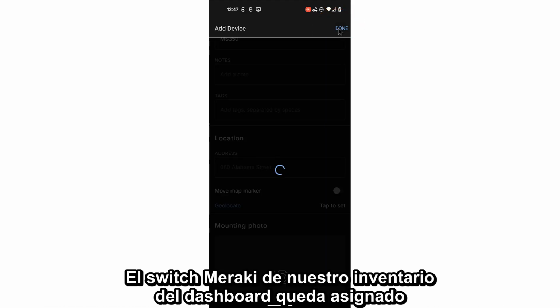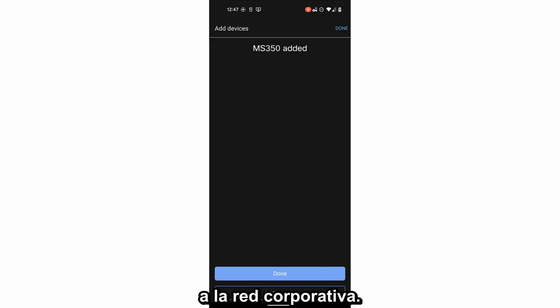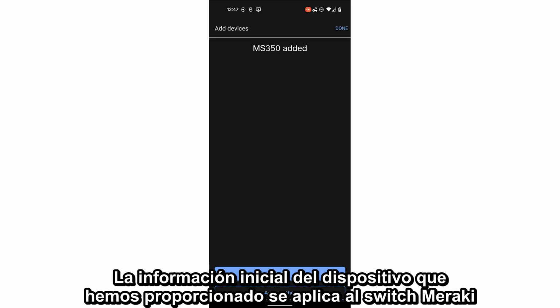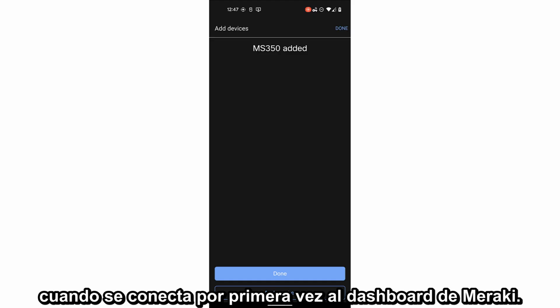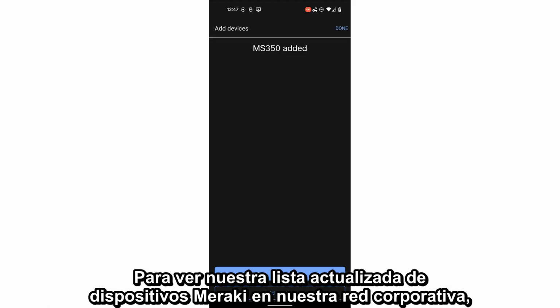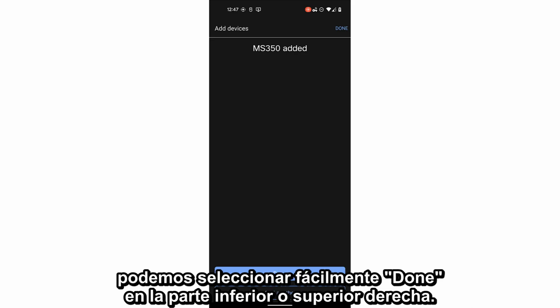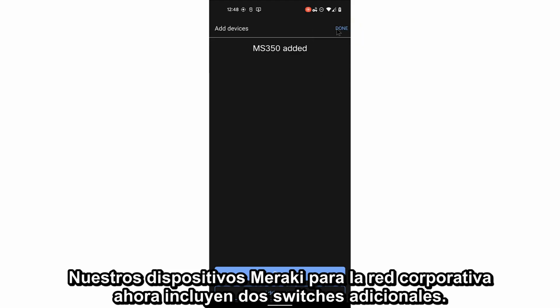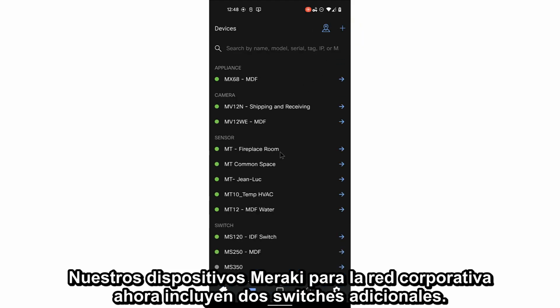The Meraki switch from our dashboard inventory is assigned to the corporate network. The initial device info we have provided is applied to the Meraki switch as it first connects to the Meraki dashboard. To view our updated list of Meraki devices in our corporate network, we can easily select Done at the bottom or in the top right. Our Meraki devices for our corporate network now include 2 additional switches.